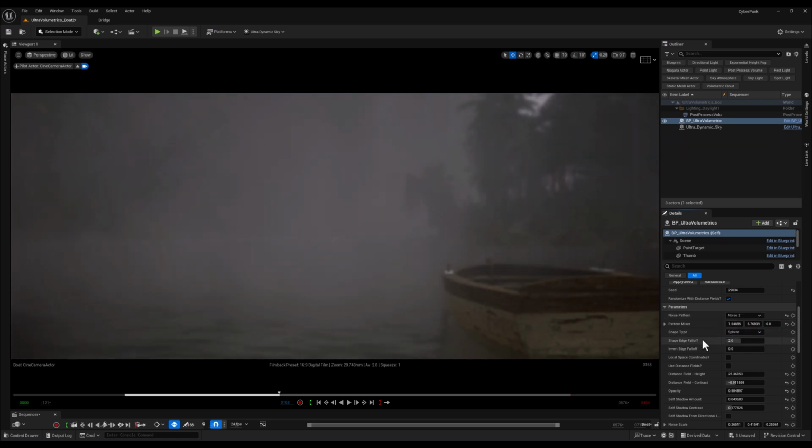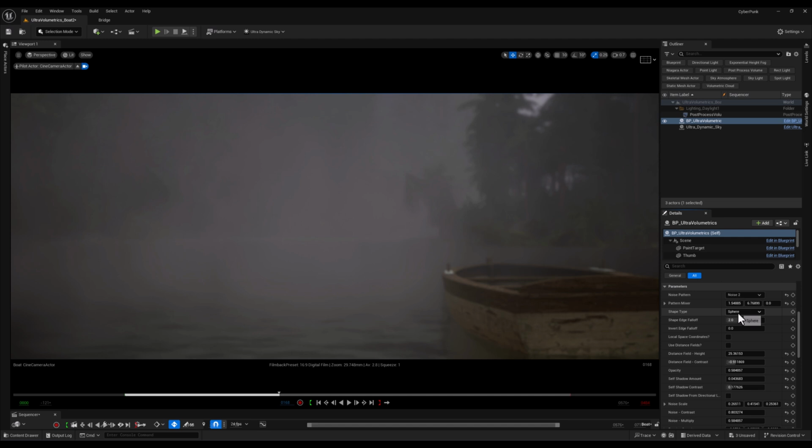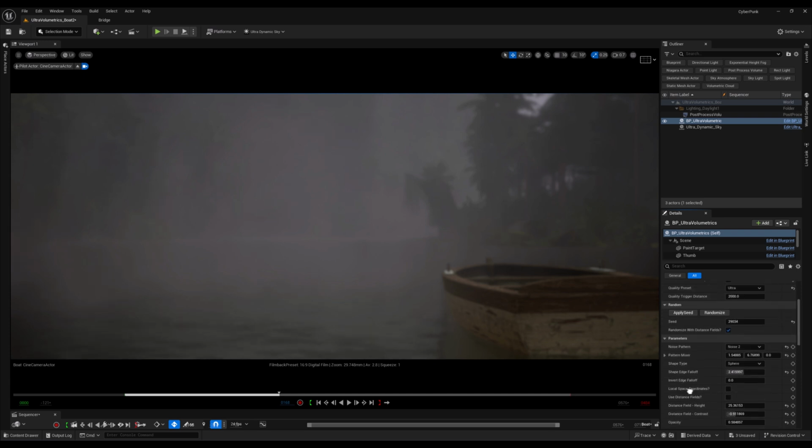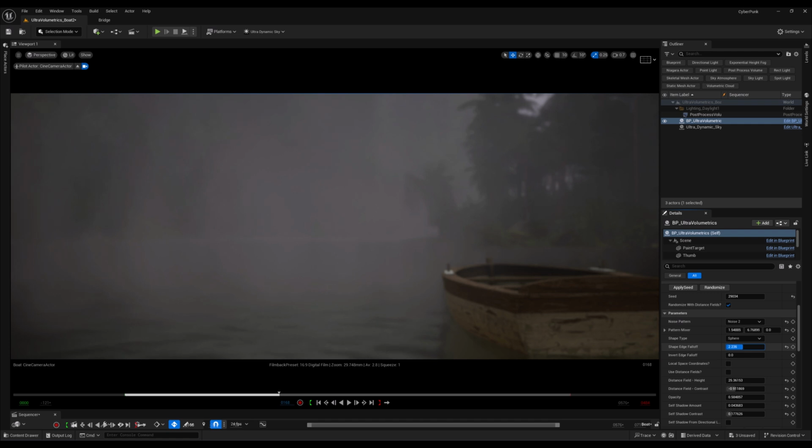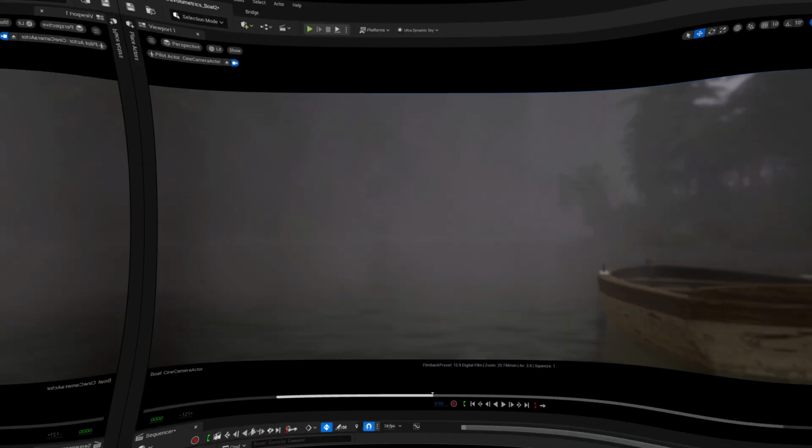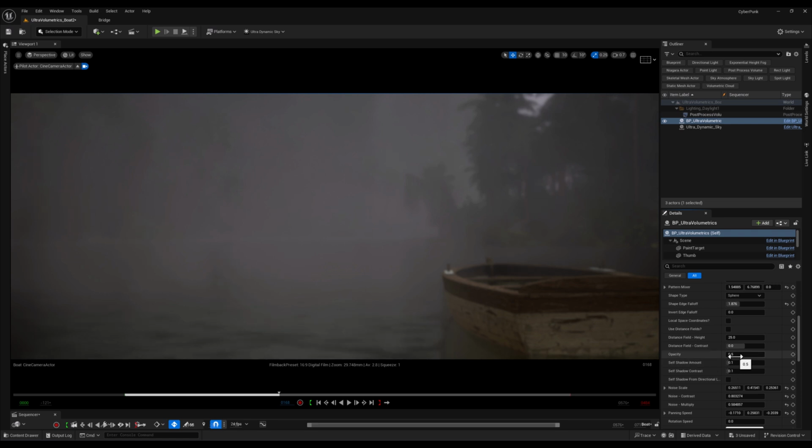fog effect. And if I scroll down, we have the shape type, which defines the overall form or structure of the fog volume, which you can set it on sphere or box. Then we have shape edge effect, which controls the softness or sharpness at the edges of the fog shape. And then here we have opacity, which adjusts the transparency or thickness of the fog.